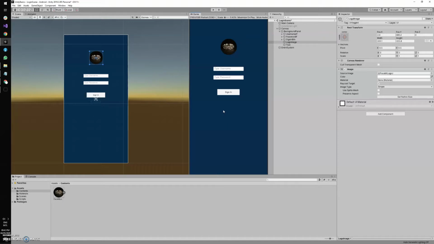We will see how to load the. We will see how to load the. We will see how to. Okay.